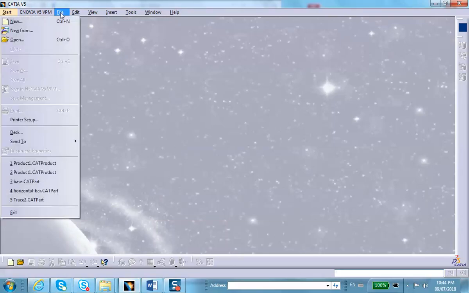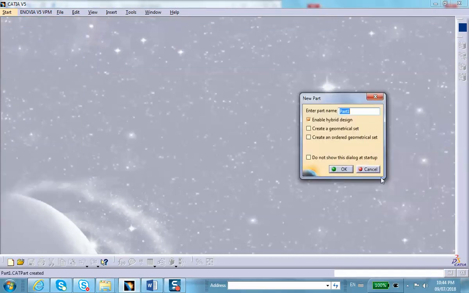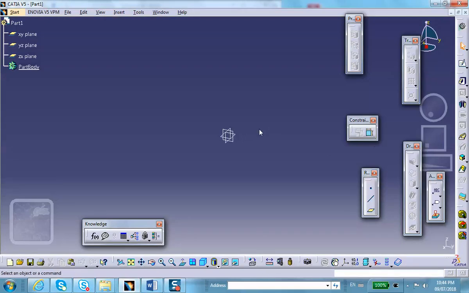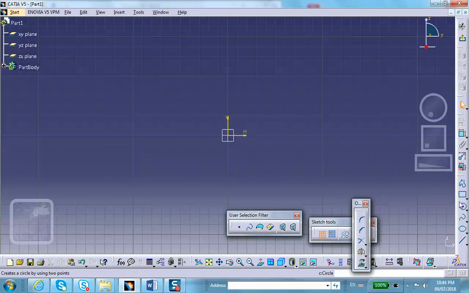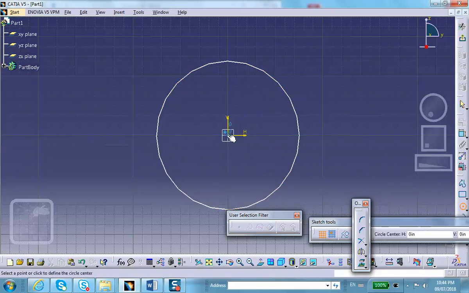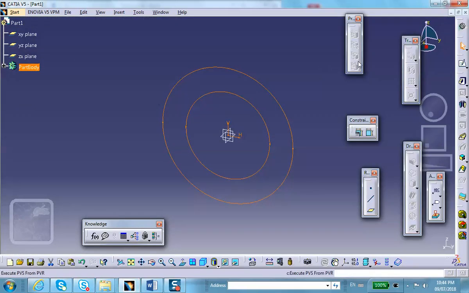Let's make a part. On a convenient plane, draw your circle. I'll draw a big circle here and draw a smaller one. Dimension these, dimension this, and dimension the other one. Exit, pad it.